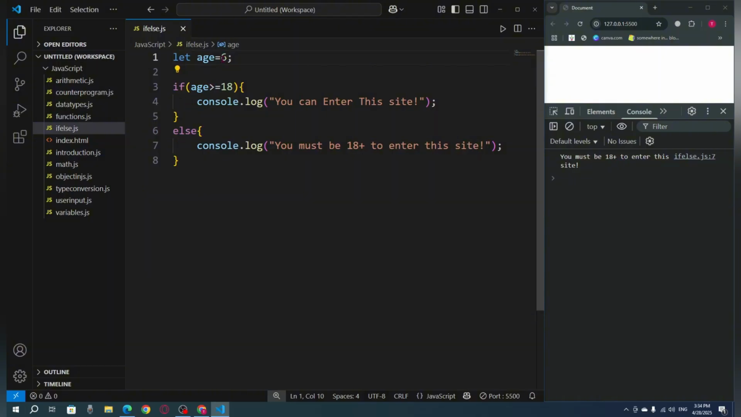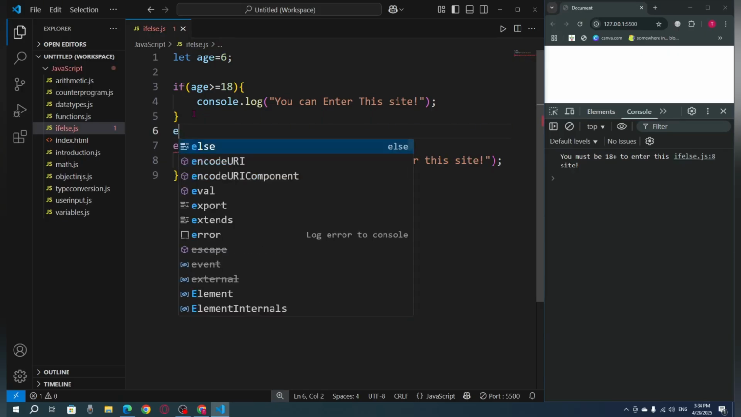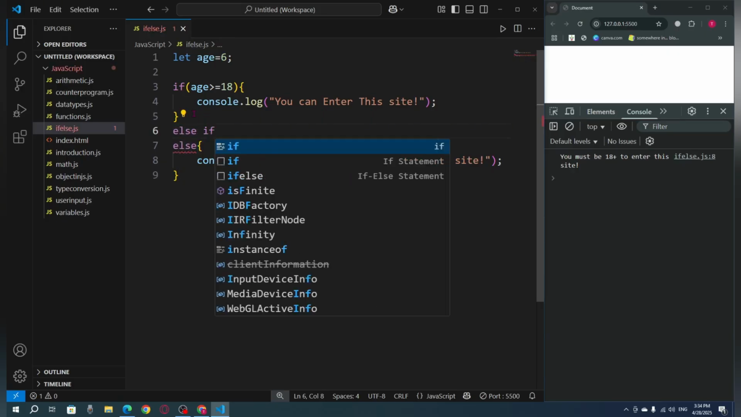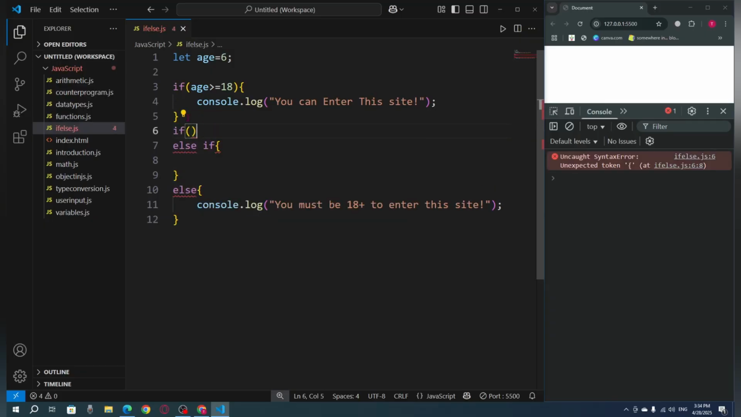But let's say the age is smaller than 0, then what will happen? So we have to give here one more condition, and that is called else if. We can actually give here one more if condition, right? Then why do we need else if?